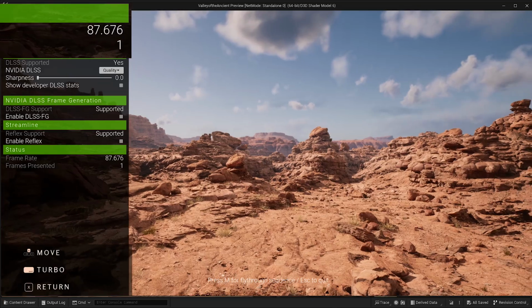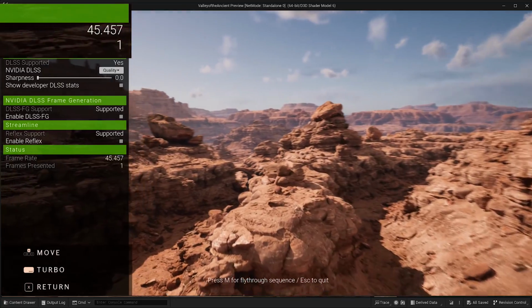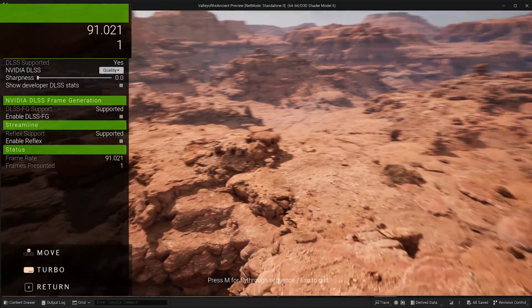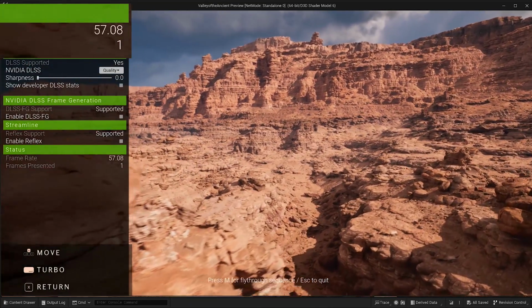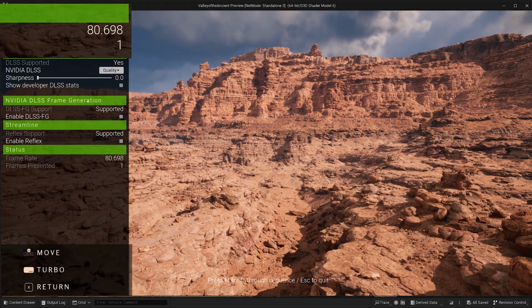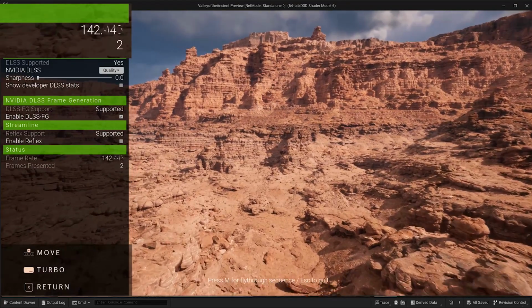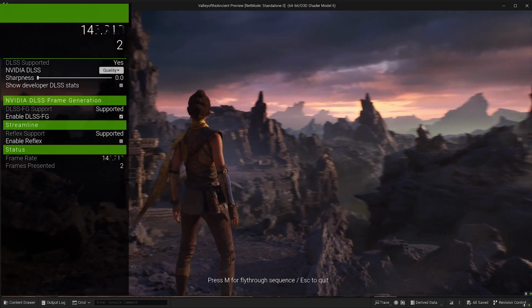So check this out. We are in the Valley of the Ancient demo, and we're getting about 70 to 80 FPS. And this is in 4K, by the way, and on a RTX 4090. So I already have DLSS 3.0 enabled, but when I click on this little checkbox, this will enable the frame generation. So look at this. Right now we're getting 70 to 80 FPS. As soon as I hit this checkbox, look at that. We can get up to 150 FPS. So we nearly doubled our frame rate.